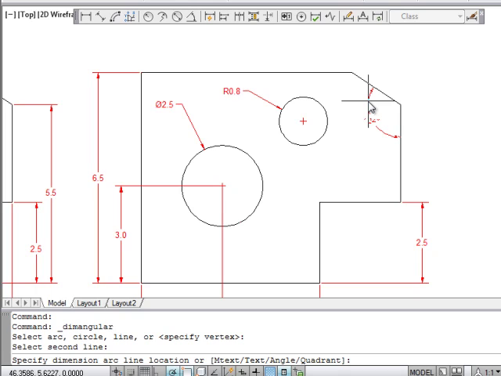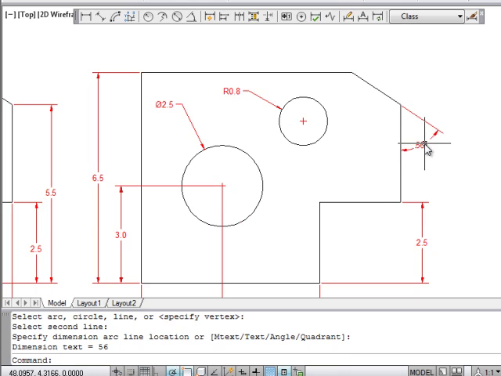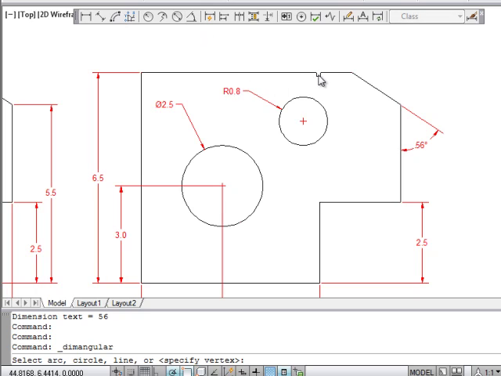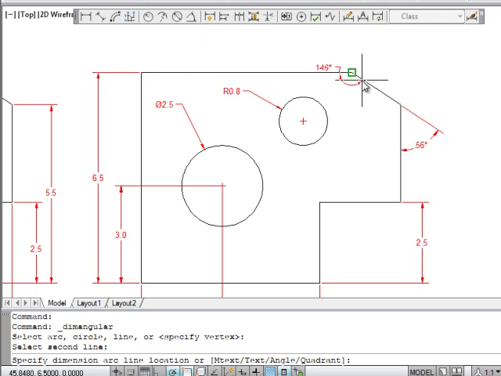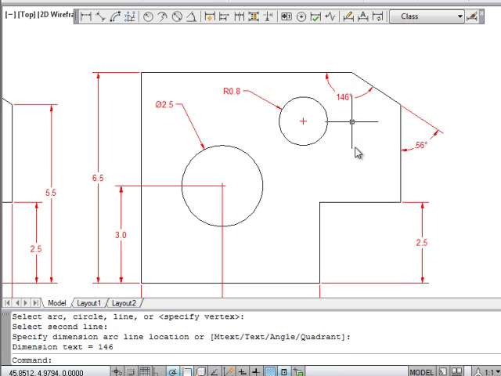In either case, it's one of two numbers, 124 or 55, or whatever it is. So if I pick down here, it was 56. Yeah, that makes sense. So it puts the number in there. So if I tried that again, angular, pick one line, pick the other, and again I get 140 something, 146, or 34. So you can pick whichever one you want, click on it, and it places it.